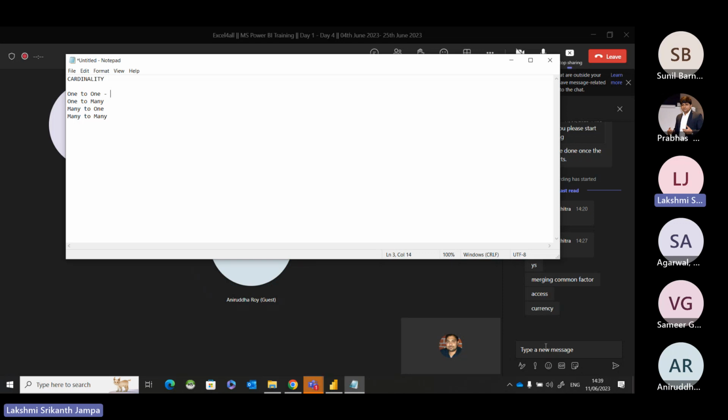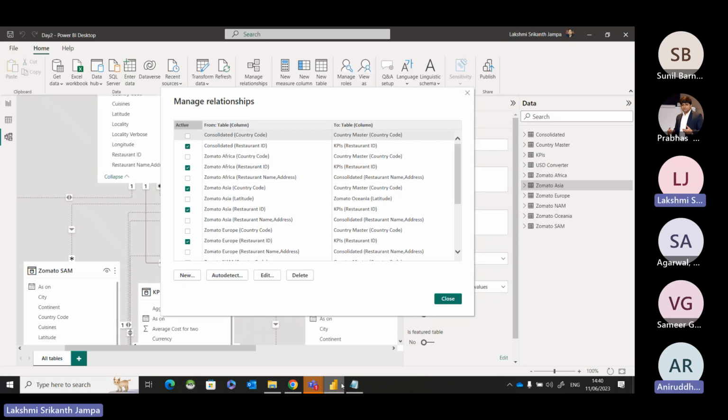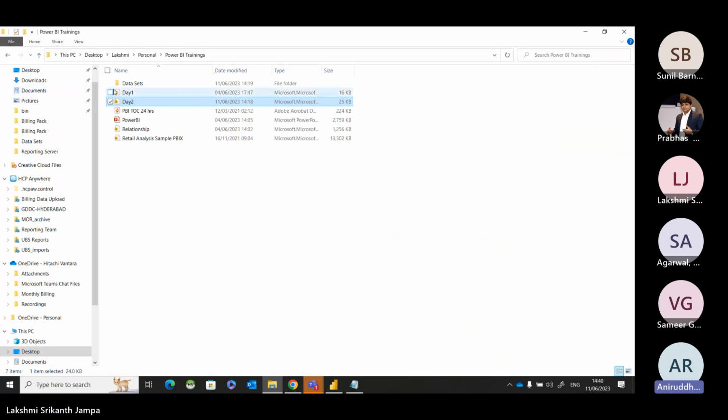Let me ask you the other question. Assume on the left hand side it is your Asia table. On the right hand side it is your consolidated table. Now, what is connecting between the consolidated table and the Asia table? What is the common thing between these two? Restaurant ID only. Restaurant ID, correct? Good.